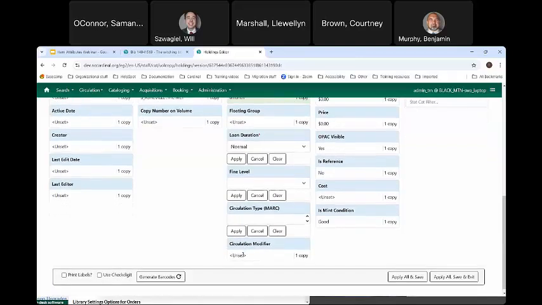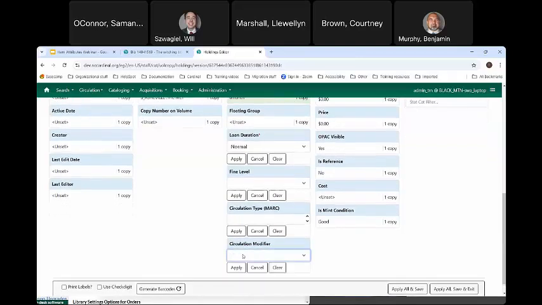And then the big one, the circulation modifier. This is really important. I've actually had several tickets recently where something has not been checking out properly, and we realized it's because a circulation modifier had not been applied to that item. So it's not uncommon for this to be missed, but it will mess up the actual circulation of that item. So it's really important that you include this.